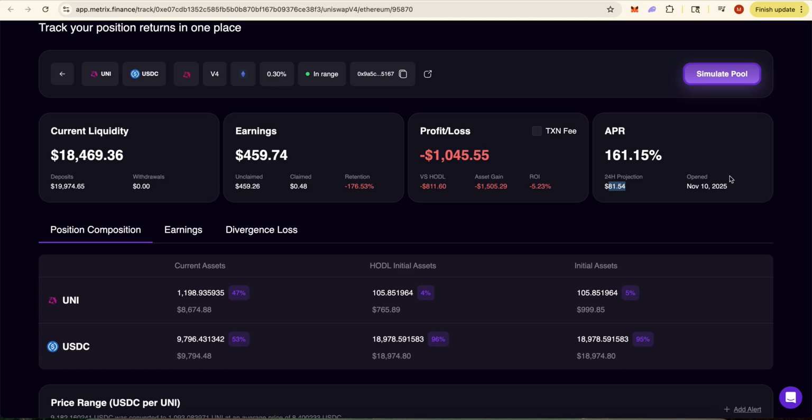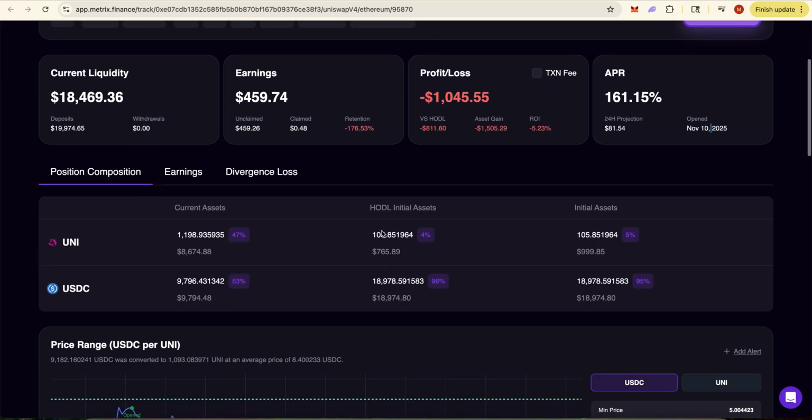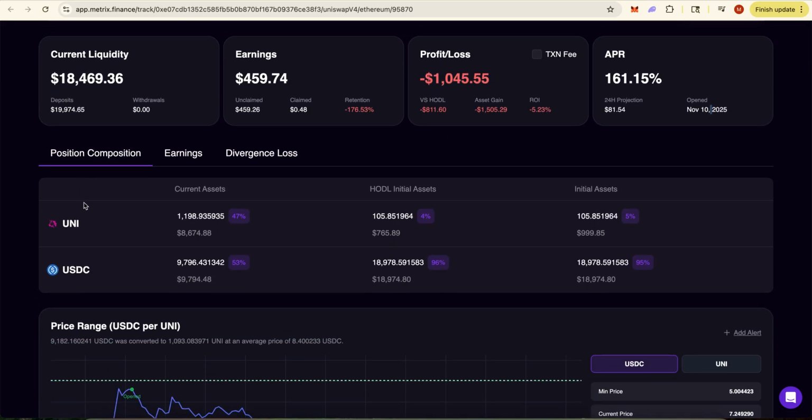I opened this on November 10, today is the 16th, so about right. So 6 days, almost 500, I'll take that, right? So 2000 in a month, I'll take it. And you can see the position composition, right? So I have 47% UNI and 53% USDC. I started with almost 96% USDC and a little bit of UNI. And the initial assets were about 105 UNI and 18,000 of course USDC, right?